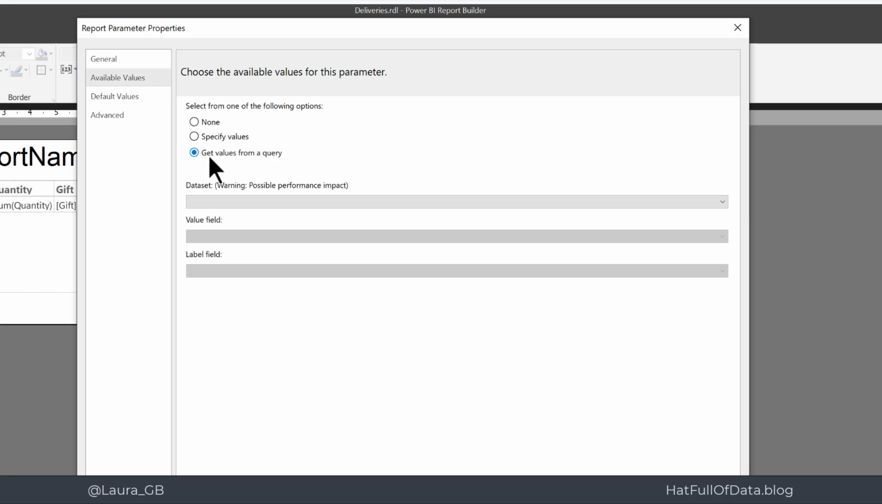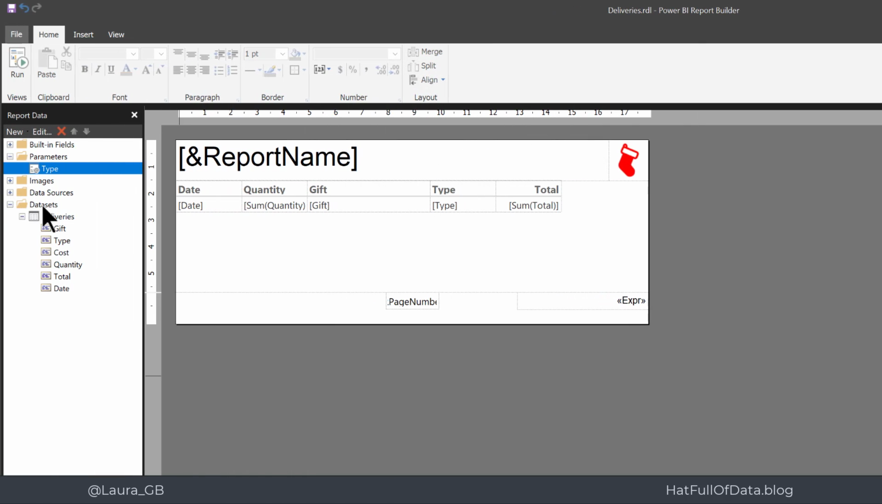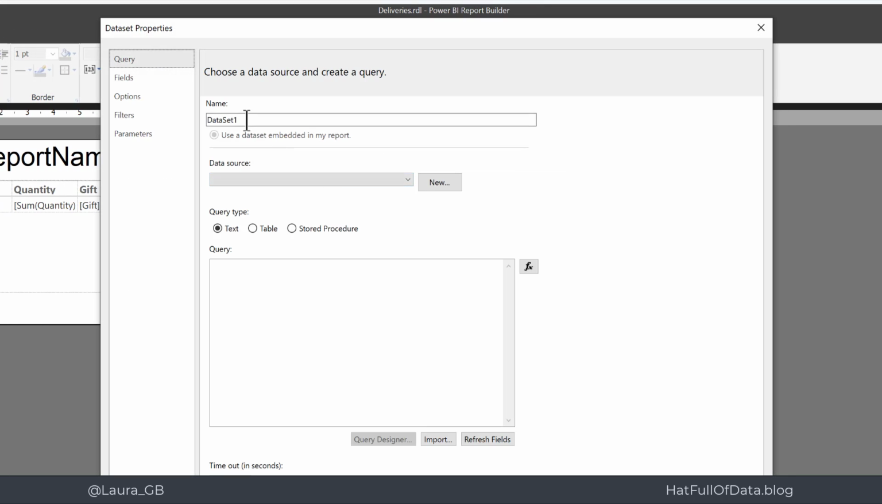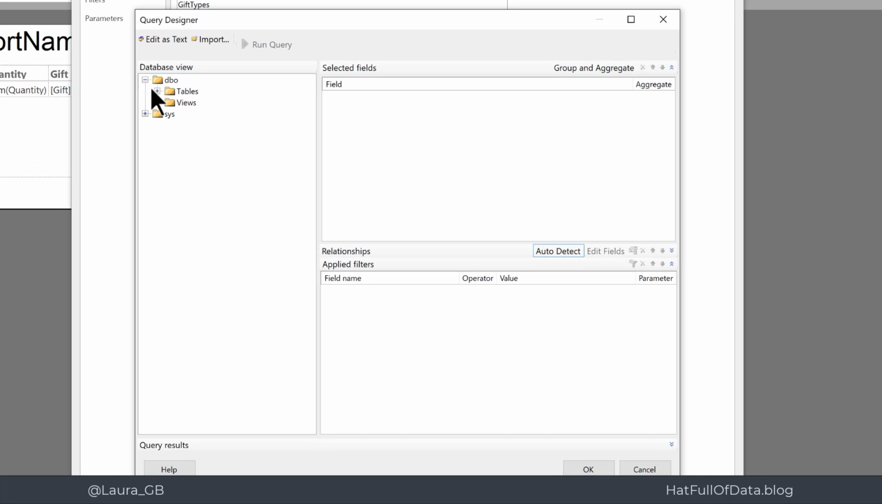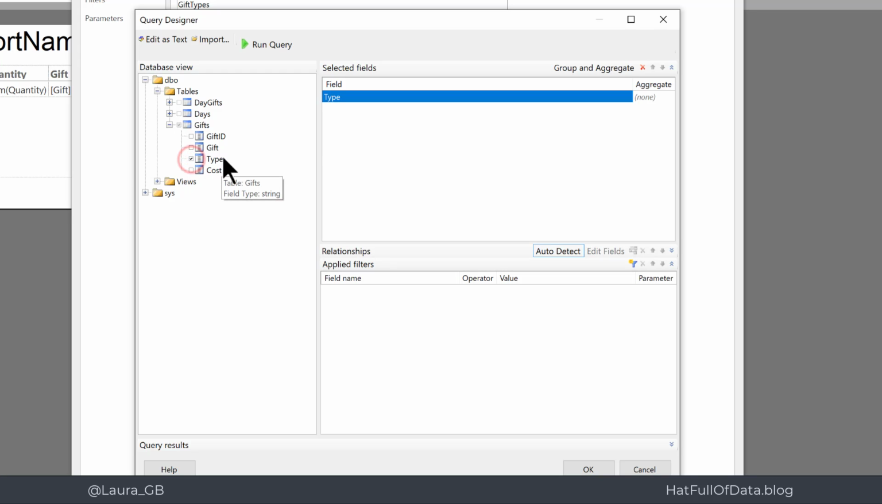So I'm going to set up a data set to fill in that. So let's press cancel and right click on datasets and add a data set. And the name of this is gift types. Data source is the same, Christmas gifts. And let's go to query designer. Now on my table of gifts, there is a type column. We just need that column to come in.